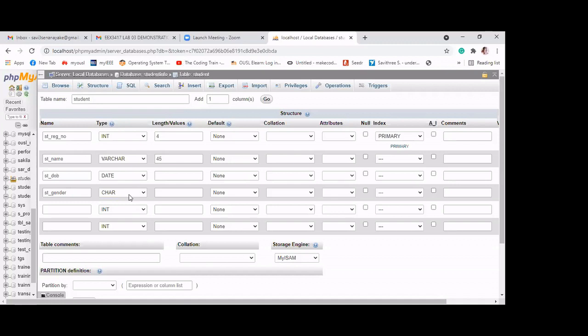So if you give the data type as char, you can have only one character. In this case, you can have M or F, right? You cannot have more than one character for this gender, right? In the other case, we are having Vacha, which means a set of characters. You can have several characters, right?